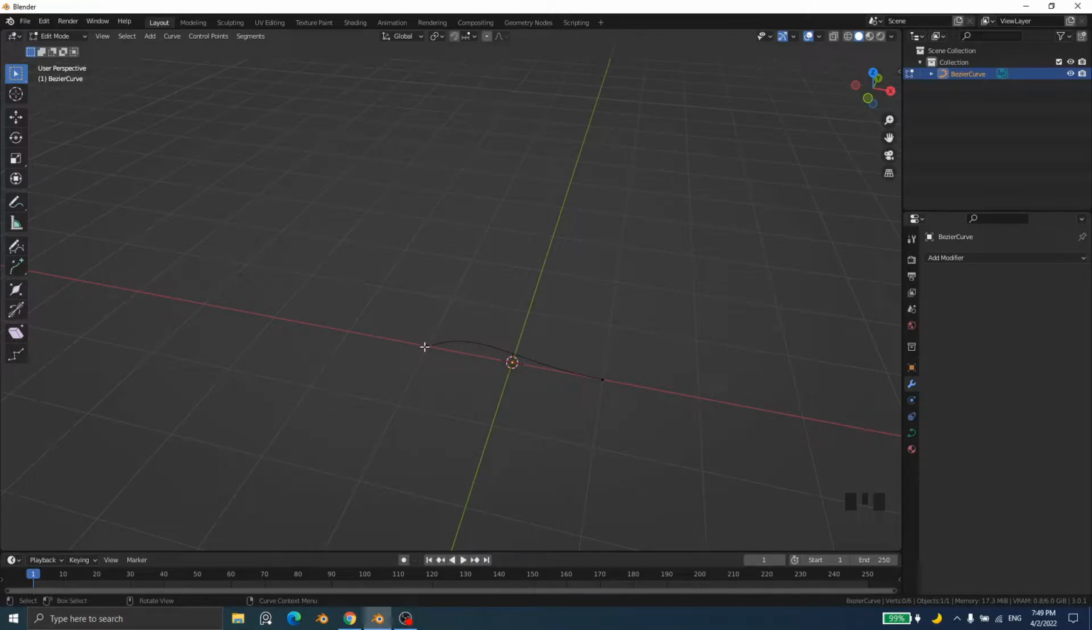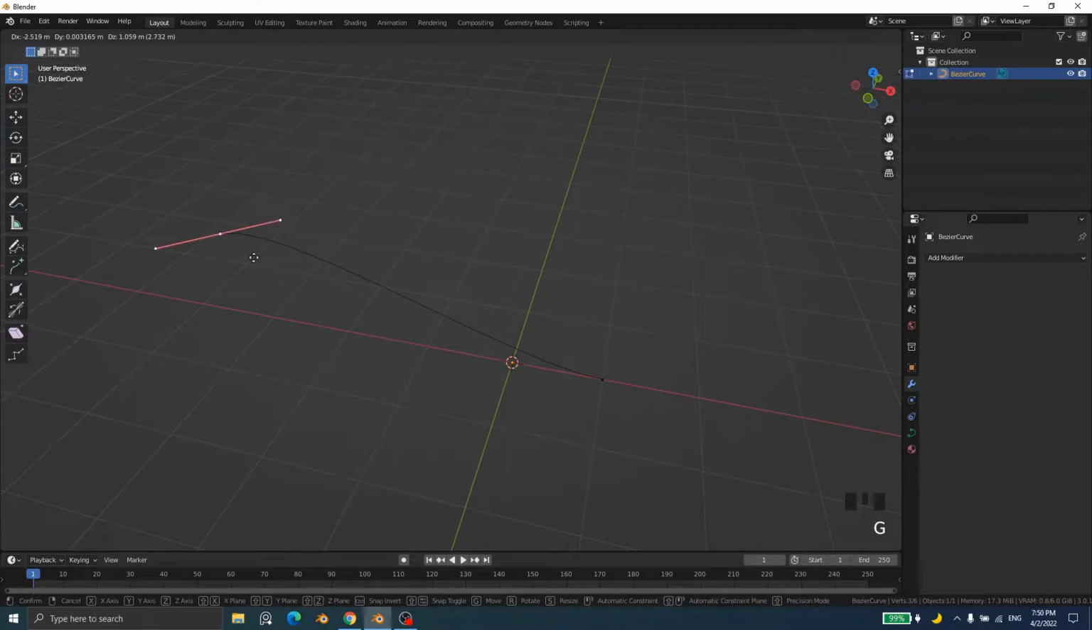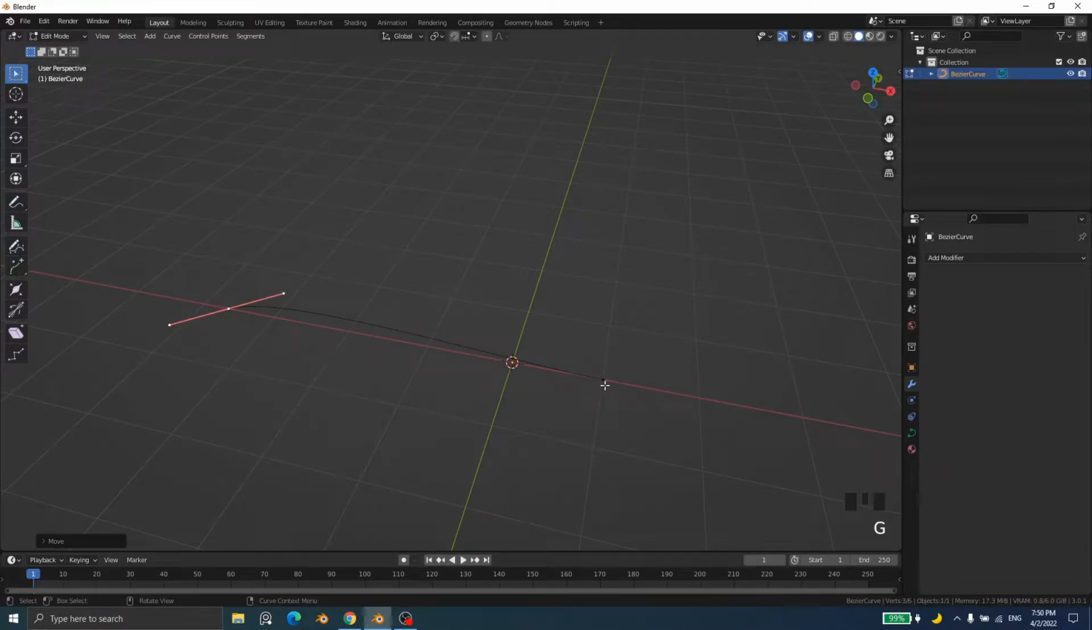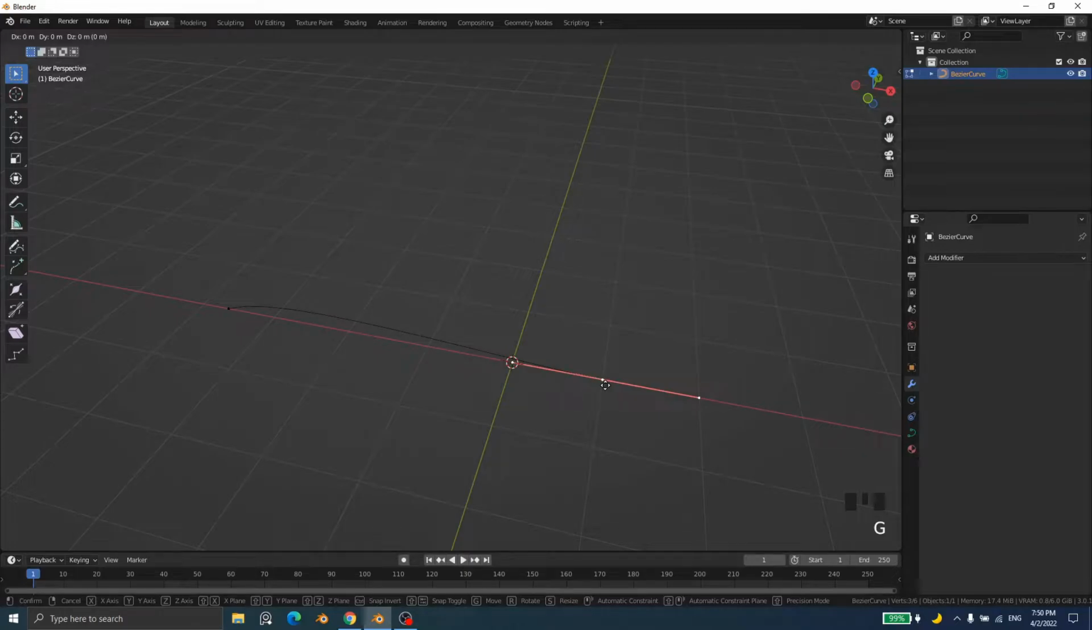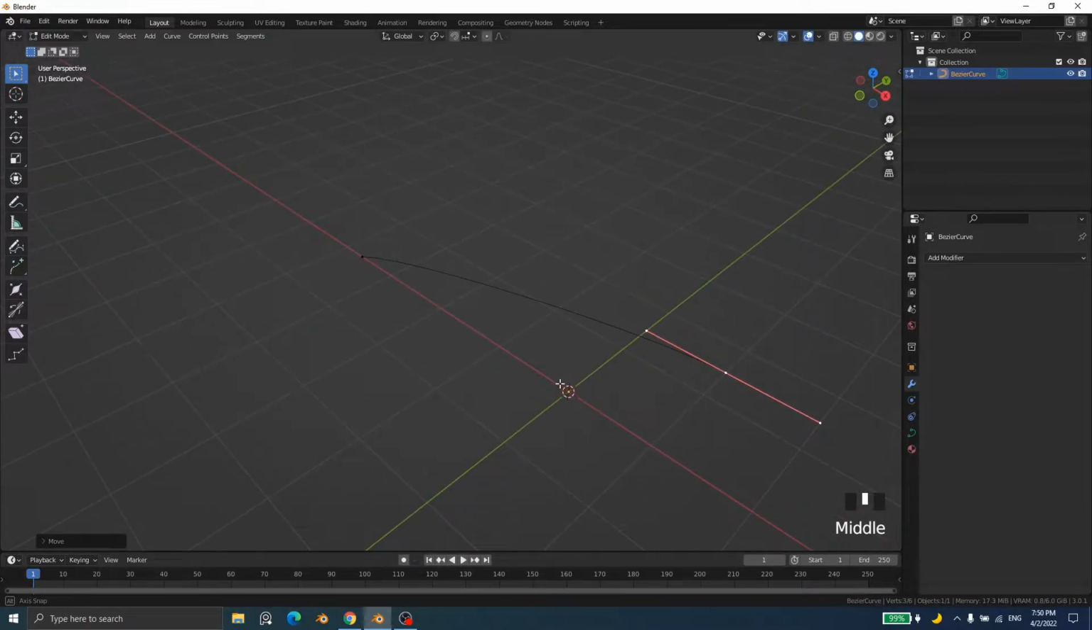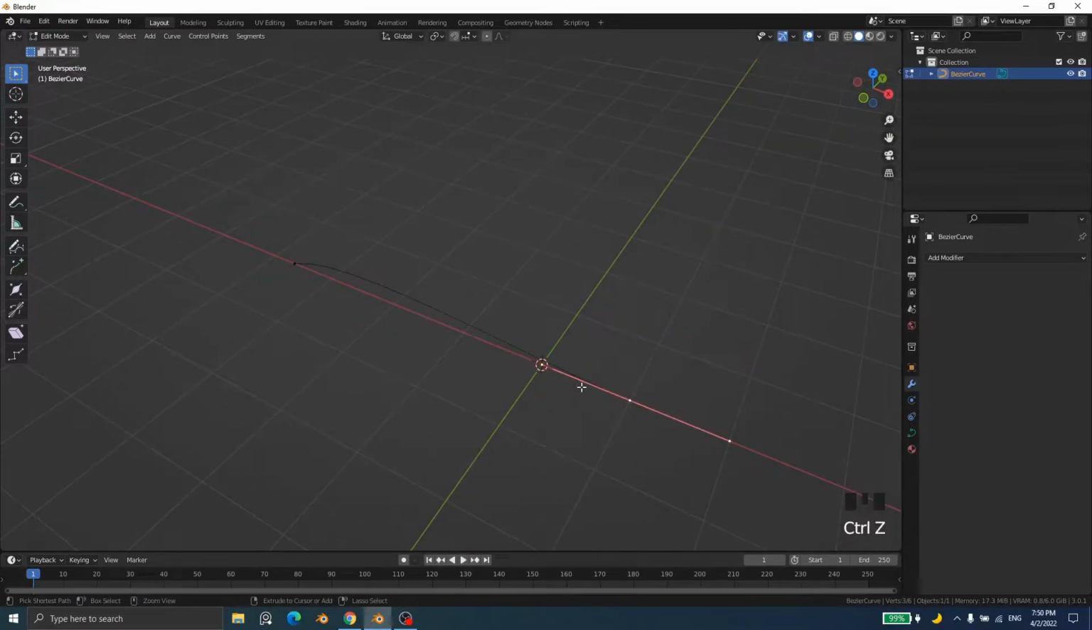I mean 2 vertices. Okay, so what we can do is that we can grab this one and make it like this, or we can grab it and press X so we can make it like this, or we can grab it and move it in the Y direction like this, you see. And I will Control Z, Control Z, Control Z.